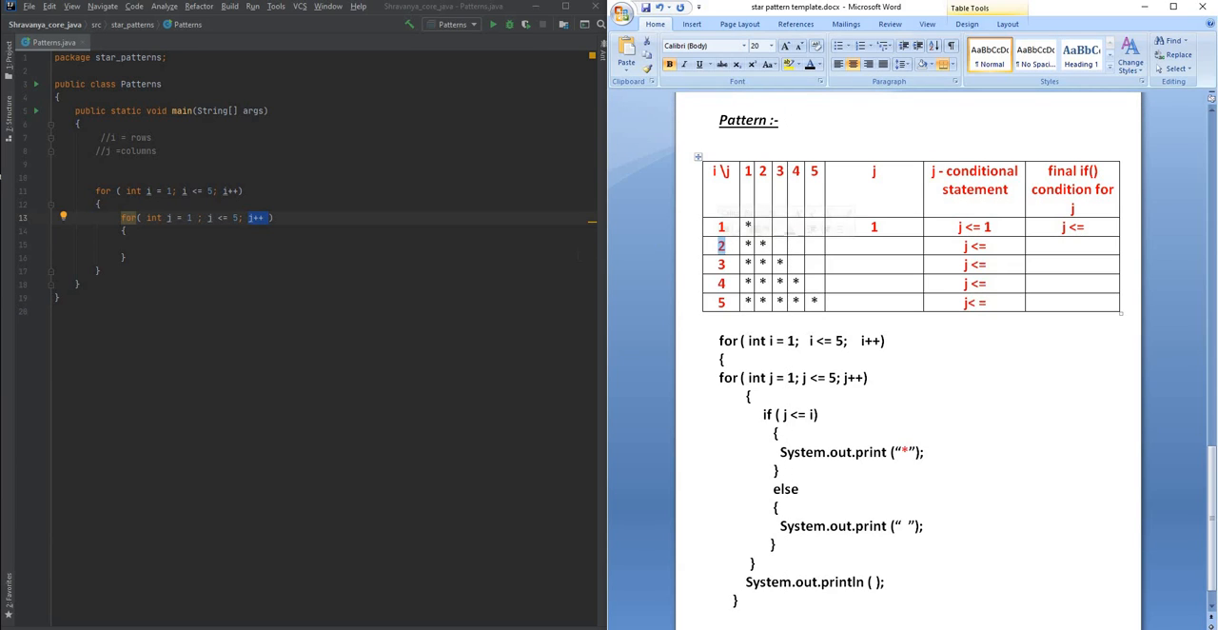Next, when i equals 2, which means when the line changes, I want to see the stars at 1 and 2. So write down those two indexes where you want to see them. The j conditional statement for that is j should be less than or equal to 2. Then when the line changes again, when i equals 3, I want to see the stars at 1, 2 and 3 indexes of j. So write down those three numbers. The j conditional statement for that is j should be less than or equal to 3. Then only I should see the stars, or else it should be spaces like this.